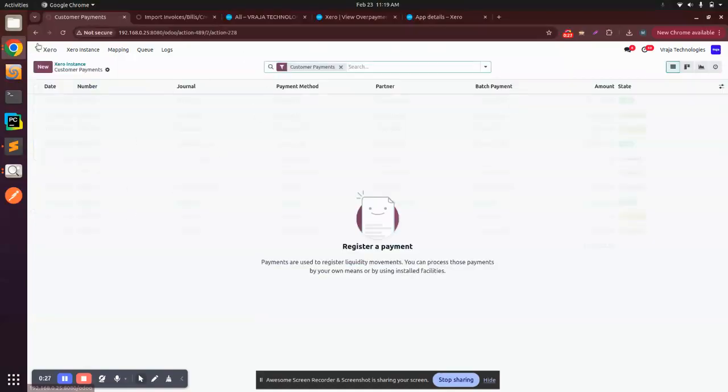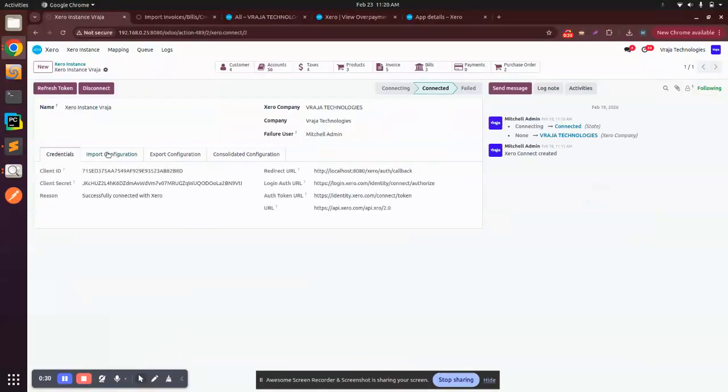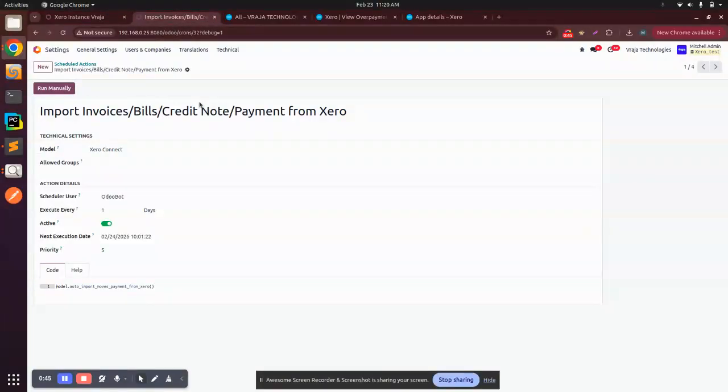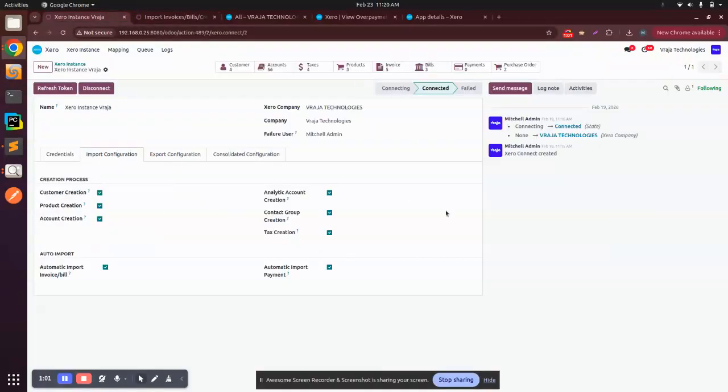Now whenever we open the instance, in the configuration we have an option to enable the automatic import of the payment. Whenever we don't want to do the process manually and want it to run in the background, you can check this box and there will be a CRON running in the background, which is this one. All your payments will be imported from Xero every one day, as set up here, without any manual processing. So there are two ways: first is the manual process, and the other is this cron job. Currently I'll show you the manual process of how to import your payments from Xero to Odoo.